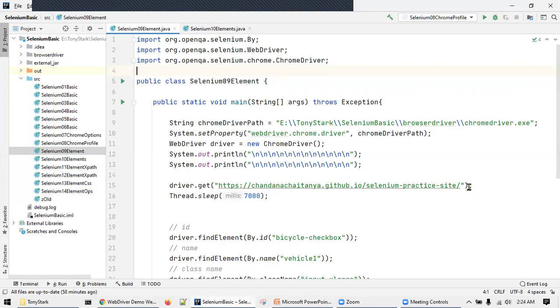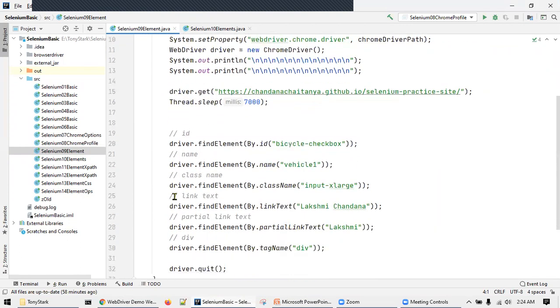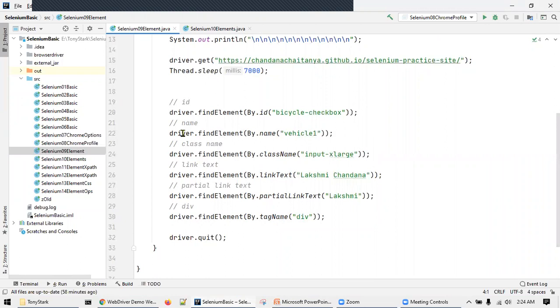I go to that particular URL using driver.get, and this is a sample program. What we need to do is driver.find element. Find element is a method using which we can find a particular element. We can find the element in multiple ways: by ID, name, class name, link text, and so on. By is an interface, and that is implemented in the Chrome packages. Using that method, we pass the attribute value, and that's how Selenium finds the element, whether by ID, partial link text and so on.